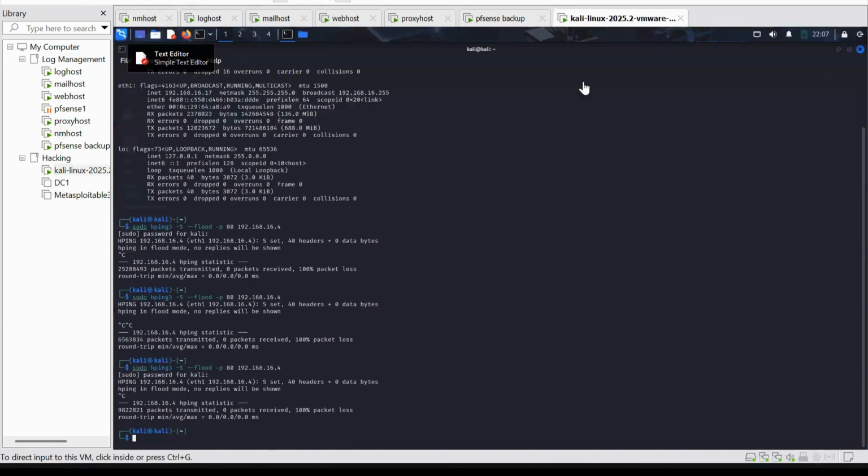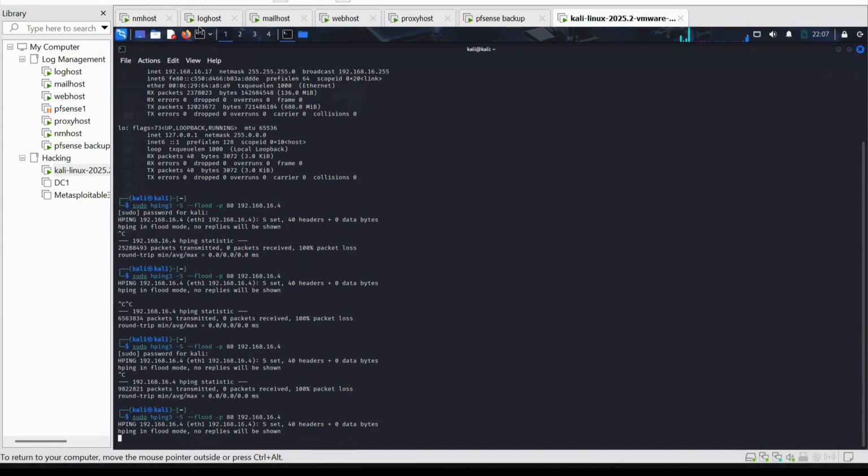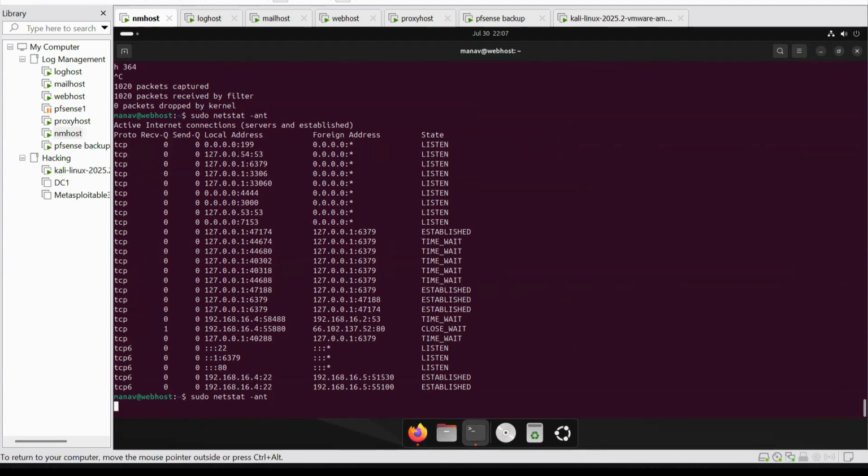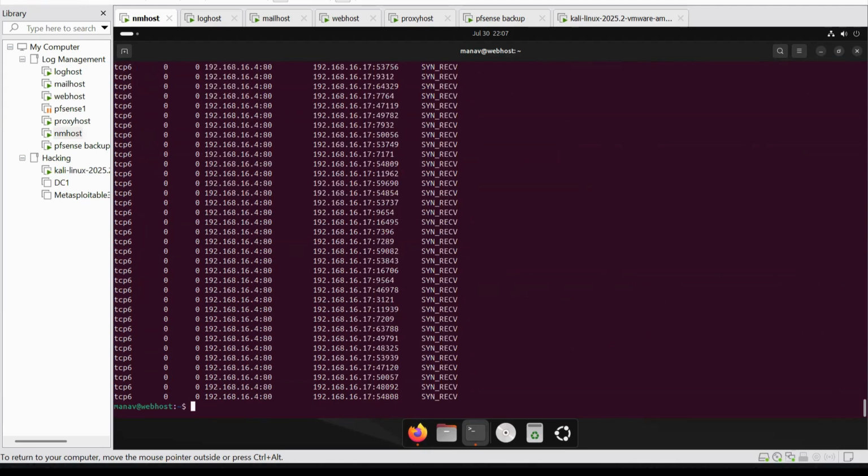I have to wait, restart the command. You can see many open, half open ports. Let's do this thing.